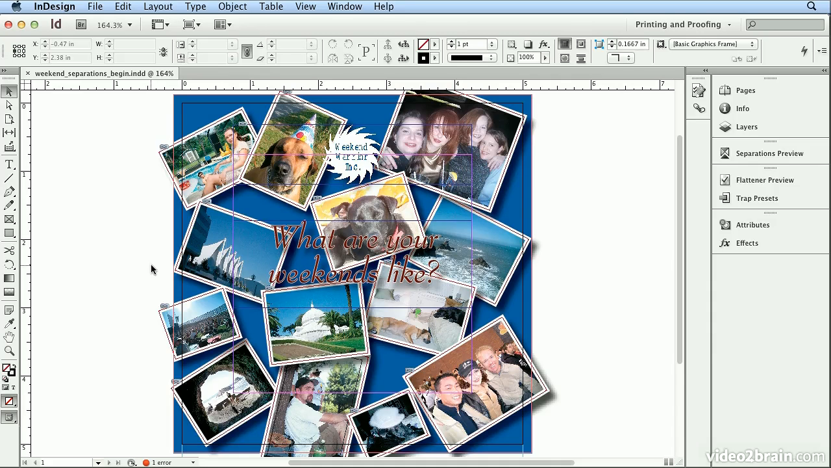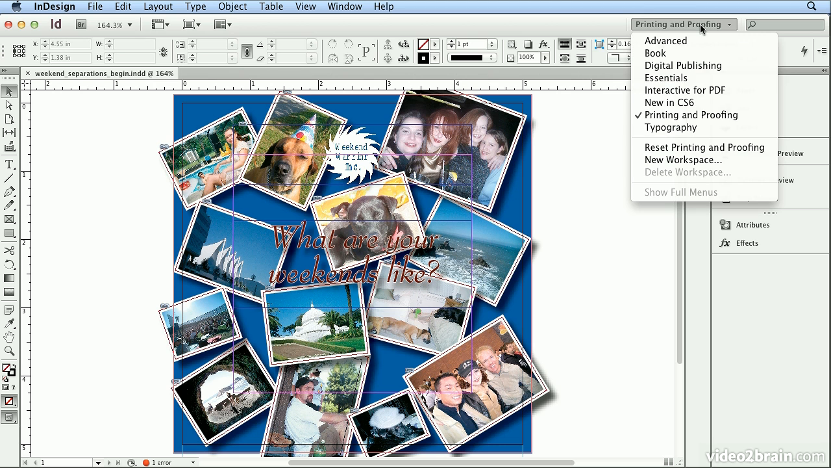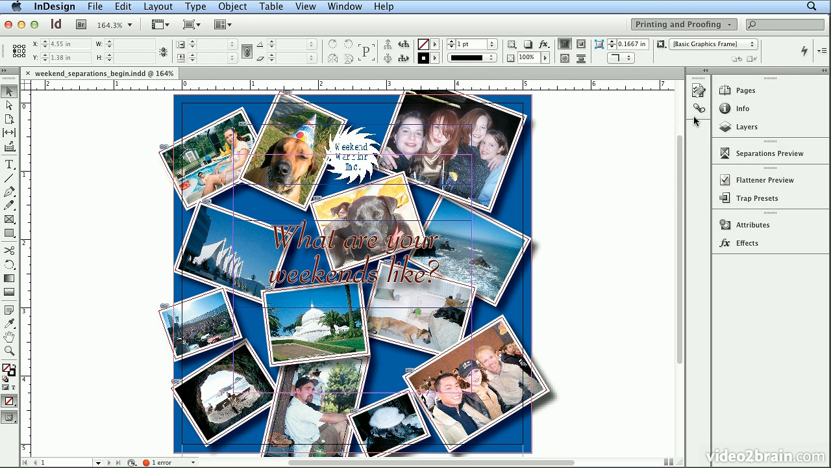In this document, there are, hopefully, supposed to be only one spot color, a Pantone blue that's used in the logo and added in the background of the page. I switched to the printing and proofing workspace, and I built in, or embedded, a custom preflight profile.